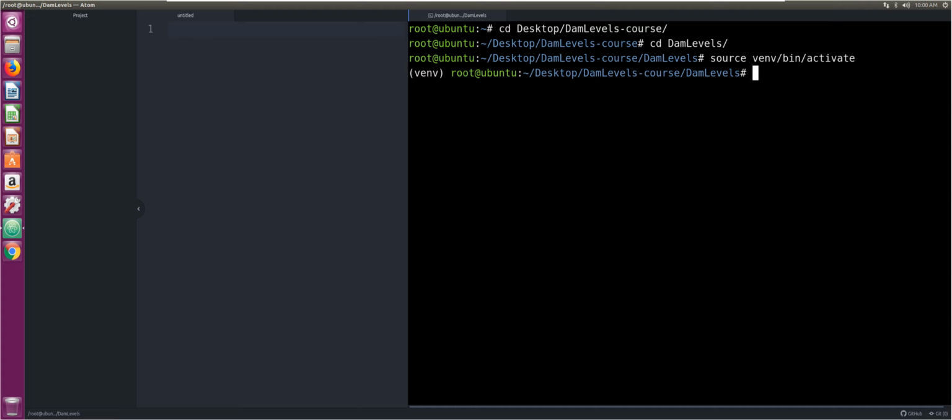the next thing that I'm going to do now is create the dam levels project using Django admin. So it's django-admin.py startproject dam levels, and then space and period.